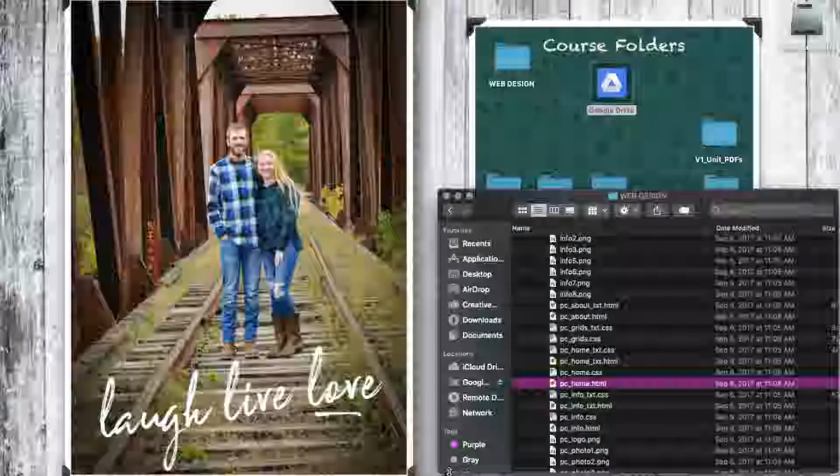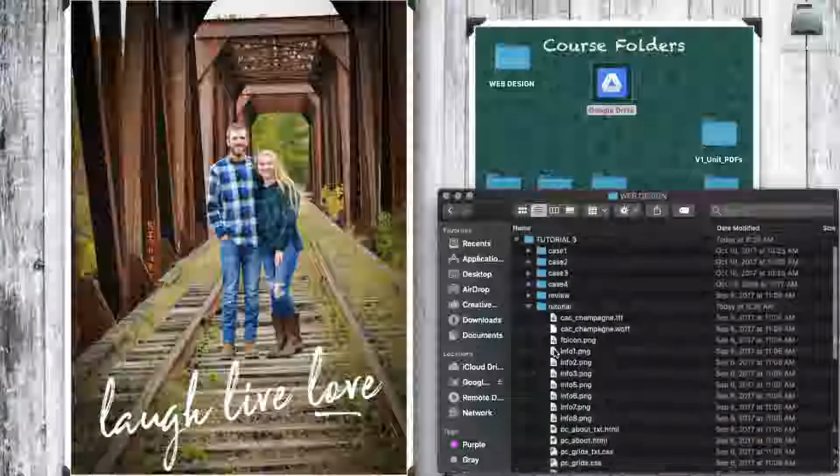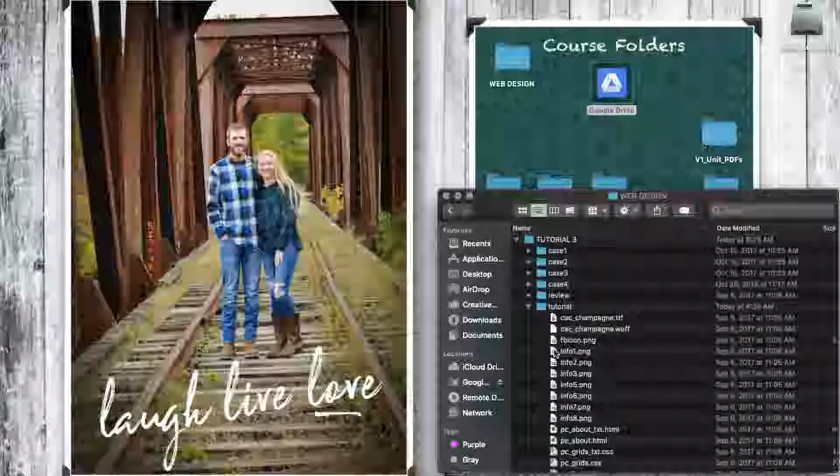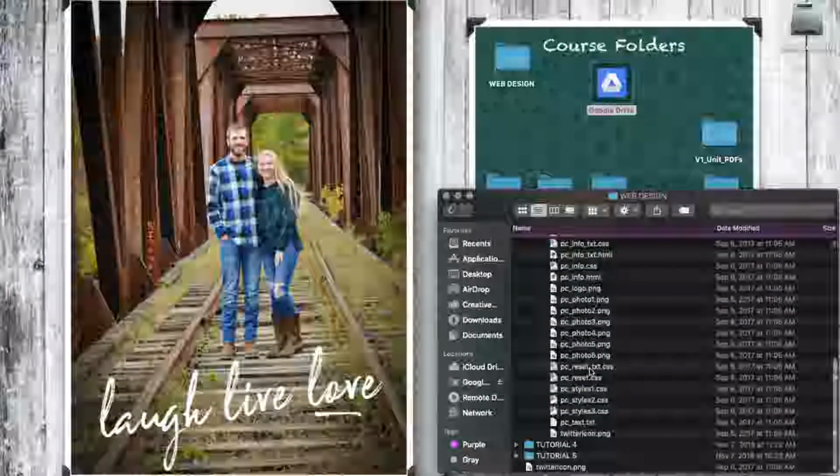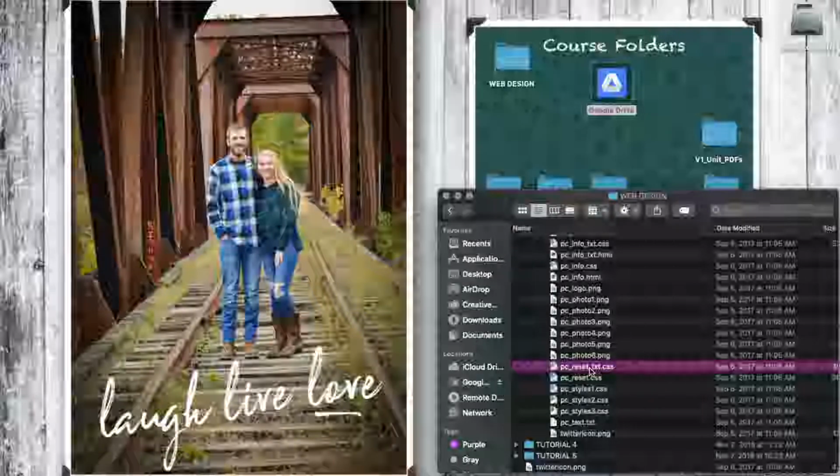We need to go into our Chapter 3 tutorial folder, and we need the PC reset file. So PC reset txt CSS. I'm going to open that in Text Wrangler. I'm going to resave this with my name on it because I'm going to make changes to it. I'm going to get rid of that txt because it's no longer acting as a text file.